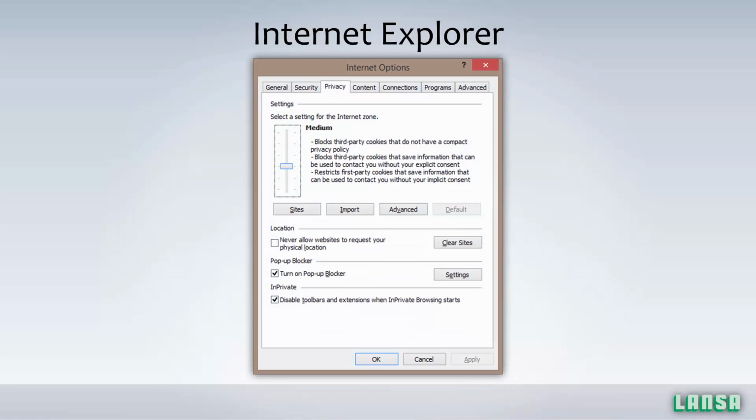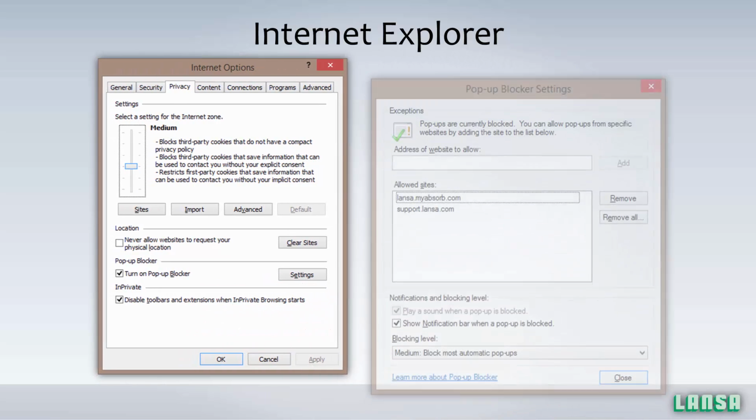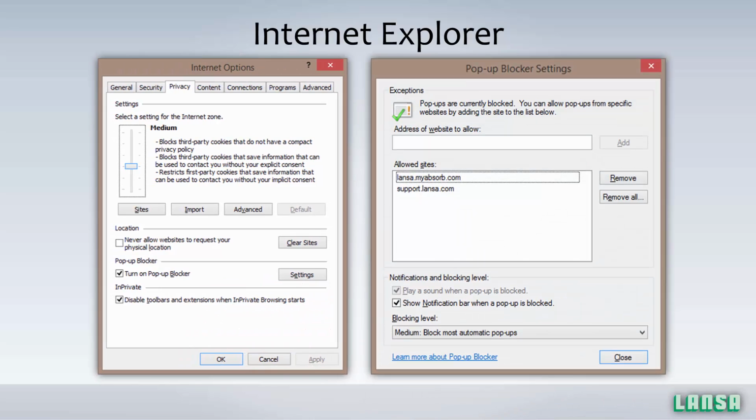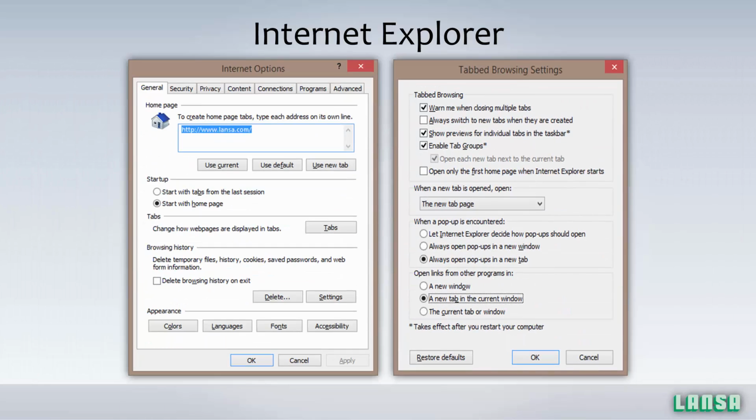If you're using Internet Explorer, add LANSA eLearning by opening up Internet Options, selecting the Privacy tab, and clicking the Settings button if you have pop-up blockers turned on. Type lansa.myabsorb.com into the address of the website to allow field and click the Add button. LANSA eLearning is now an allowed site. If you like pop-ups to launch in a new tab of the same browser, then under the tab Browsing Settings, check Always Open Pop-ups in a new tab.